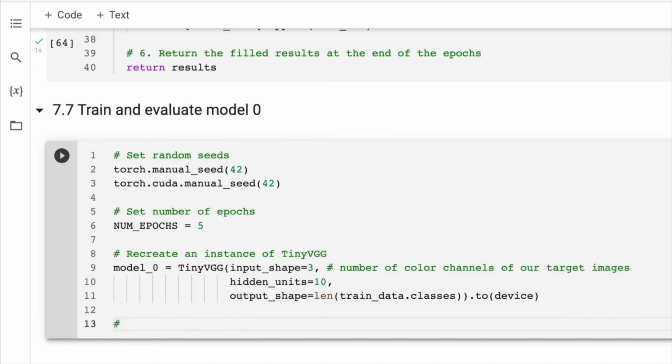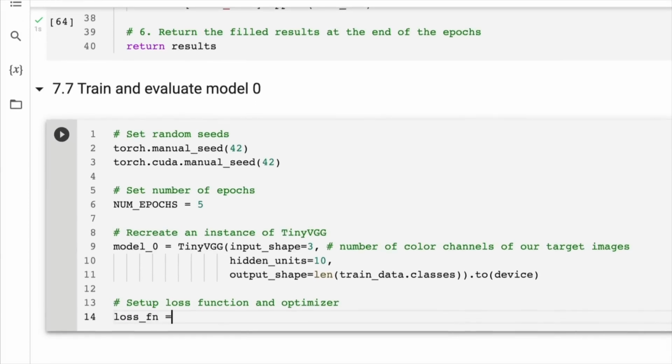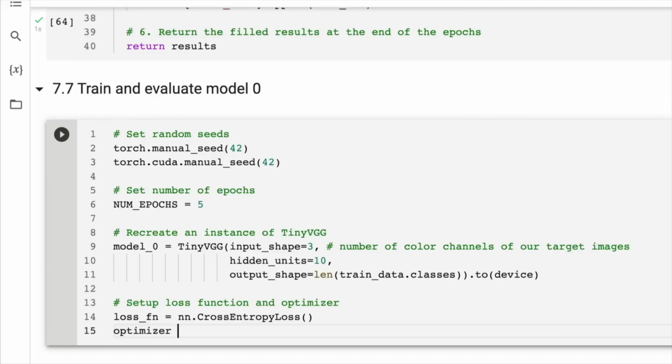So what do we do now? Well, we set up a loss function and an optimizer. So our loss function is going to be, because we're dealing with multi-class classification, nn.CrossEntropyLoss. And then we're going to have an optimizer. This time, how about we mix things up? How about we try the Adam optimizer?